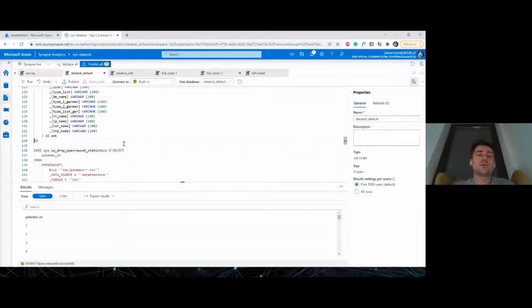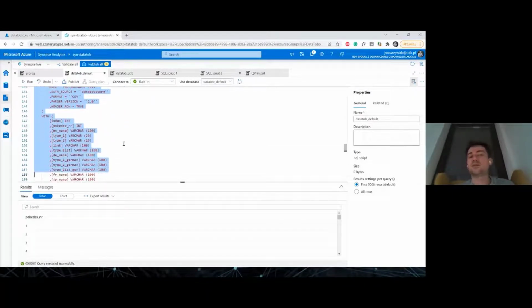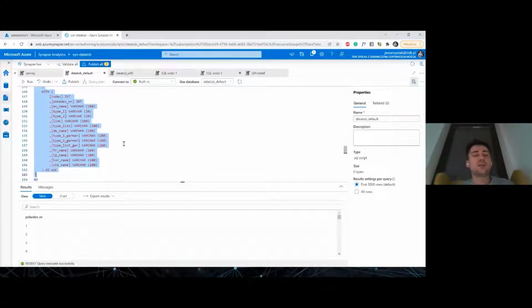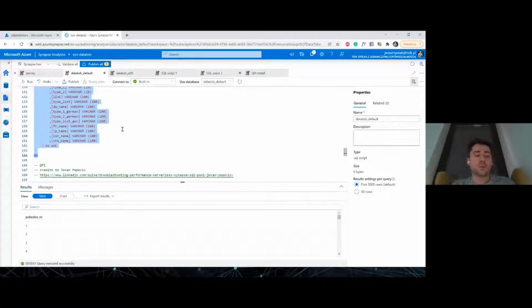Of course, there is also a procedure which provides us the possibility to drop the statistics, so we can update them when our data set changes significantly. And this procedure is called sp_drop_openrowset_statistics. And of course, we are using our query itself as the parameter.